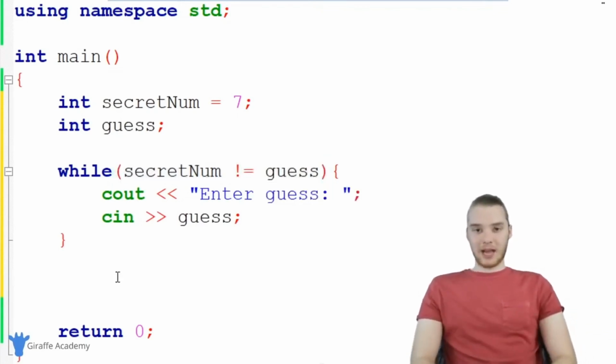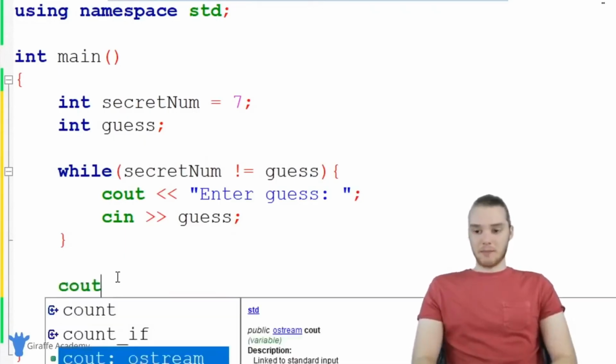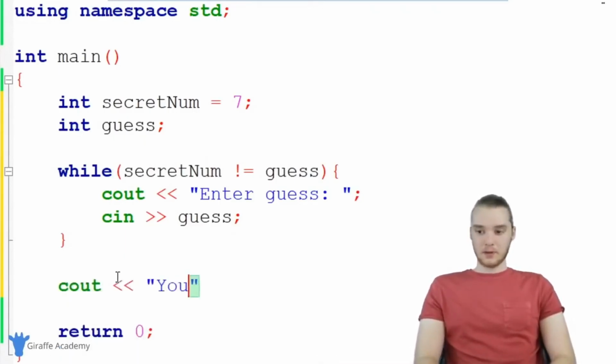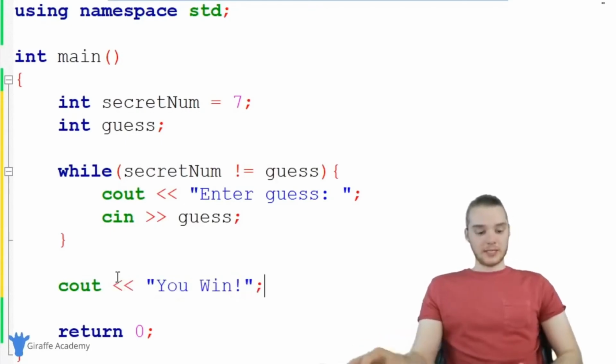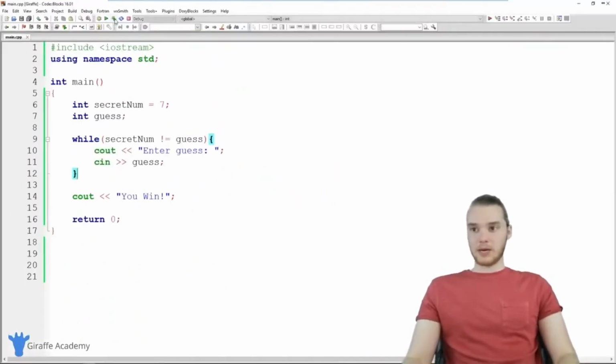So down here, if they end up getting out of the loop, that means they got the guess right. So I can just print out "you win." So we'll give them a success message. All right, so this is essentially all we need to build our guessing game. So I'm going to go ahead and run this program and we'll see how we did.